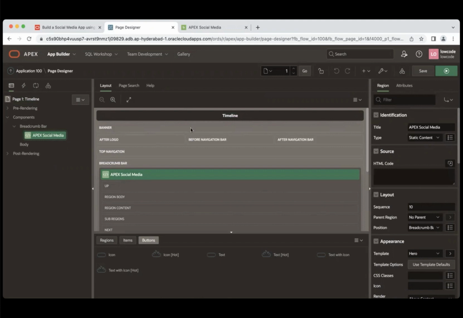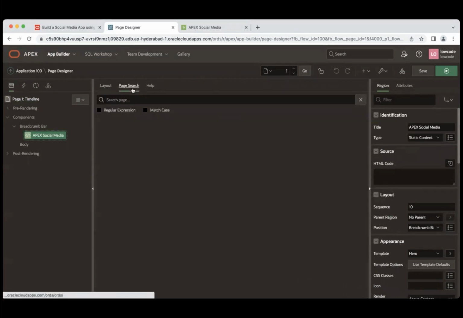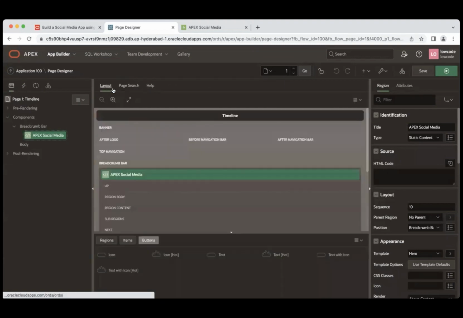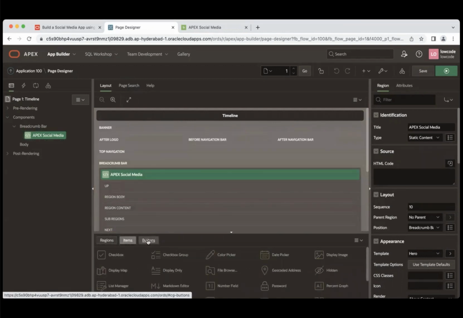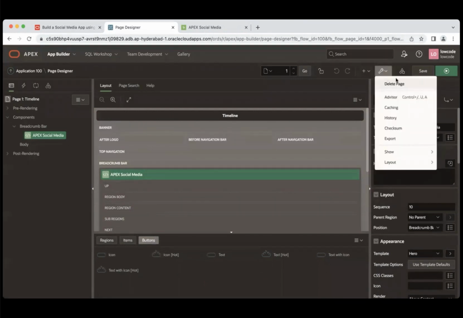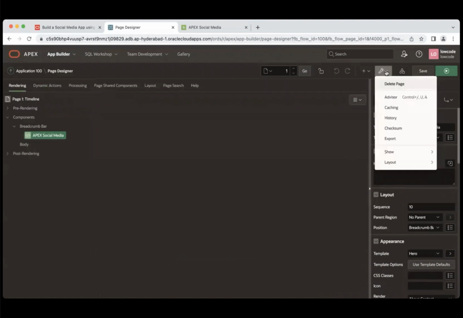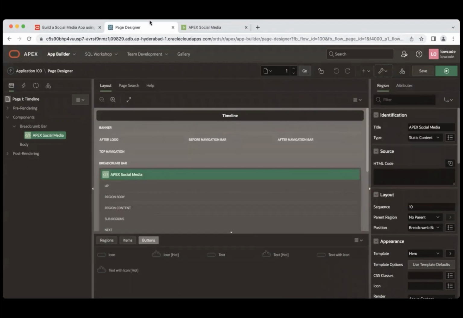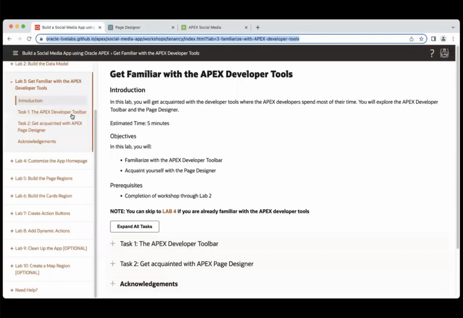Now, selecting any of these would actually display the attributes, which are displayed in the property editor towards the right side. Now, the central pane or the middle pane is what we call the layout, and we also have page search and help here. This is divided into 2 sections. The bottom section has regions, items, and buttons. You can also change the layout here. For example, you go to here and then you see layout. If you want to make this into 2 pane mode, you can do that. But let's move this back to 3 pane mode. So this completes lab 3.